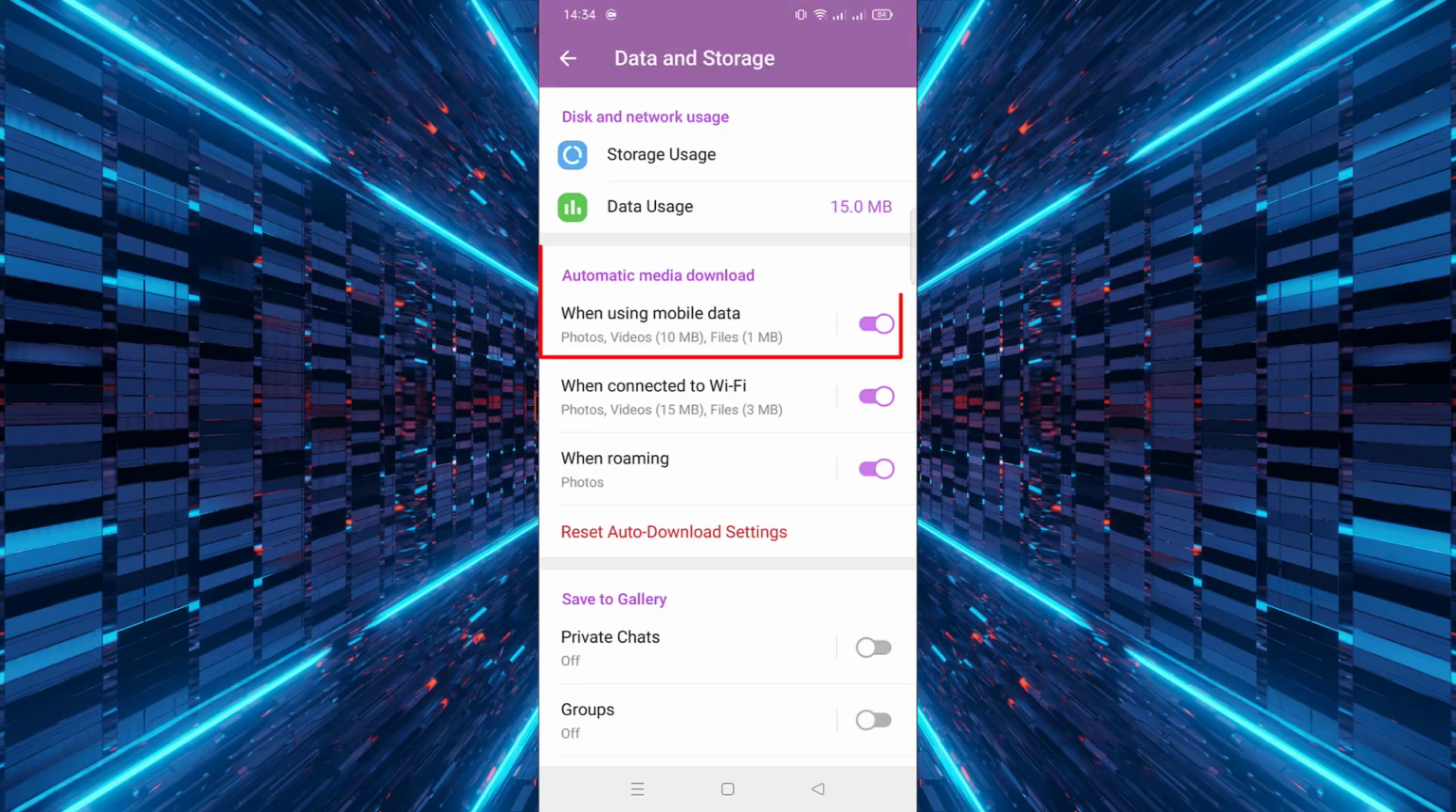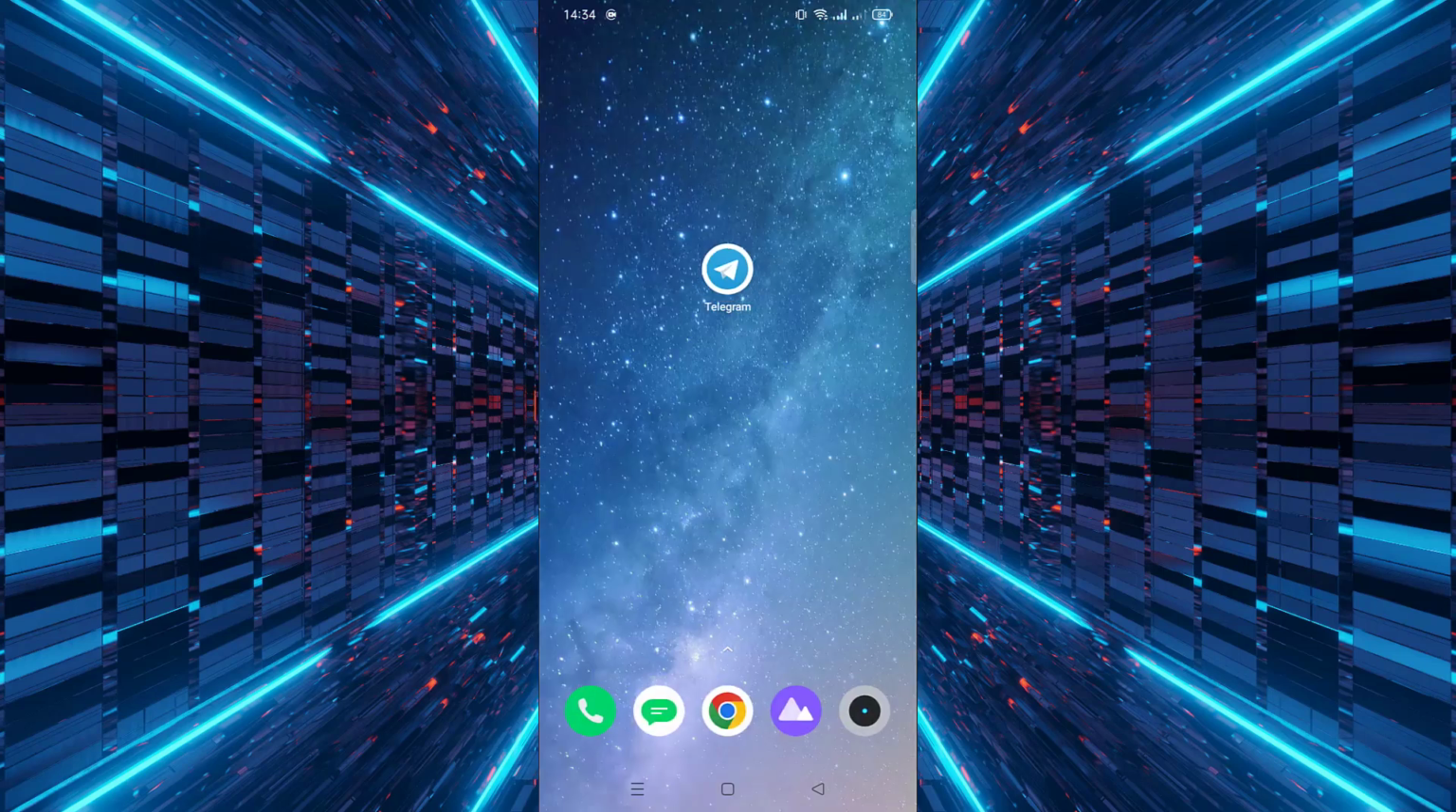Under the section titled Automatic Media Download, turn off using mobile data. After that, Telegram will now stop downloading media while you're on mobile data. And that's it. You've now successfully turned off auto-download for mobile data in Telegram.